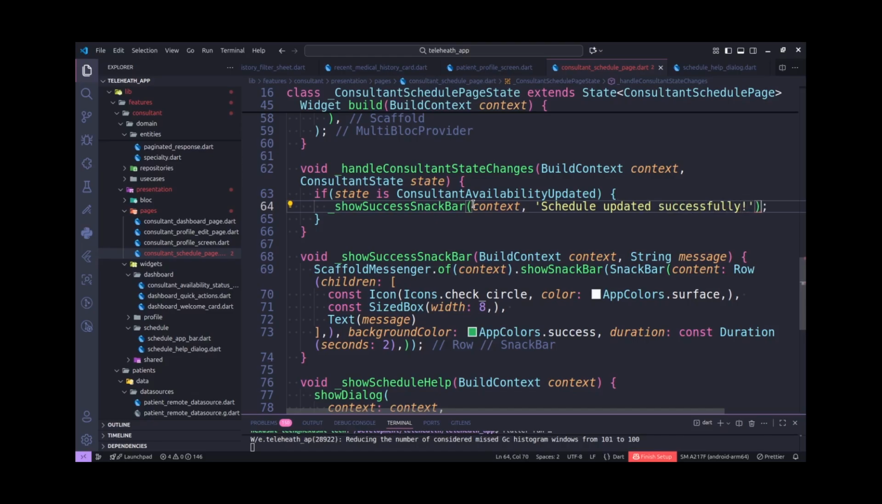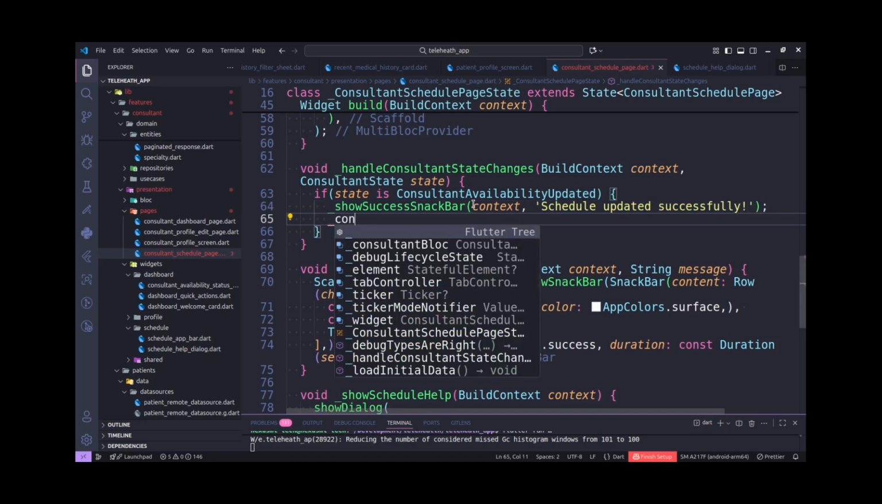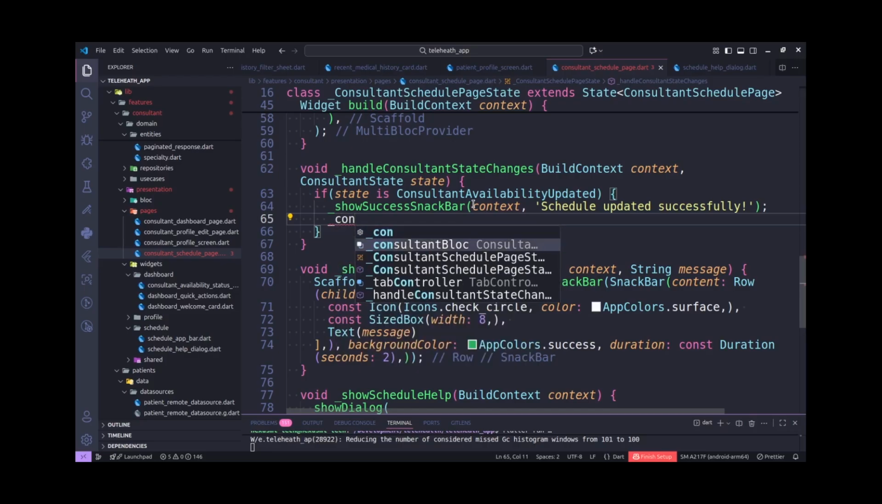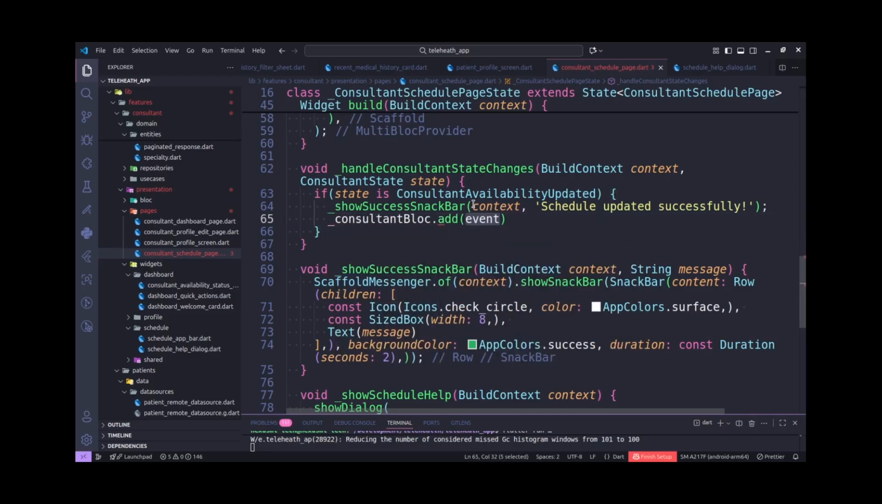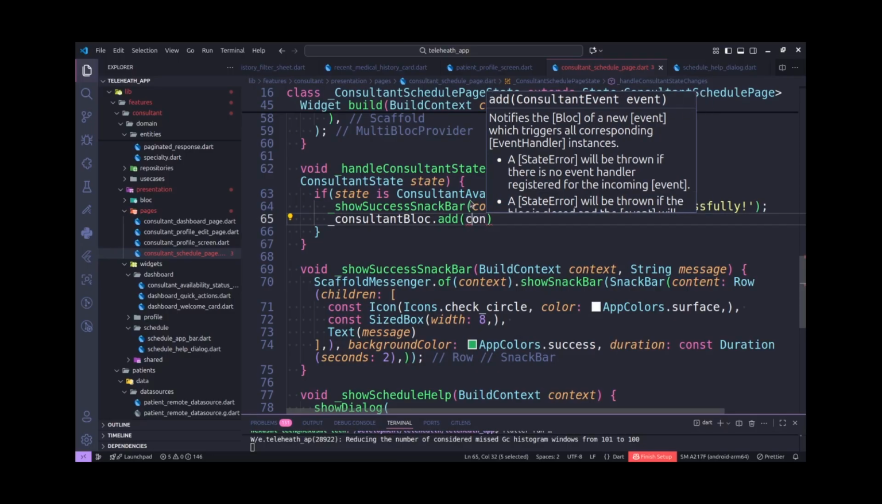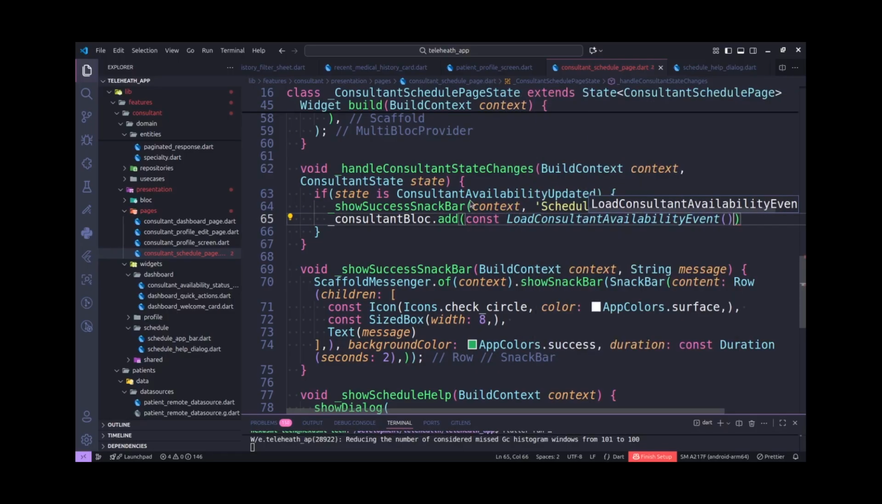So then from there we need to have what? We need now to update. Okay, so we're gonna say consultant block, we just need to load them. Okay, after we add them, just load it. So we're gonna say constant of what? Load consultant availability event. Okay, so then from there we just close it here, like that.